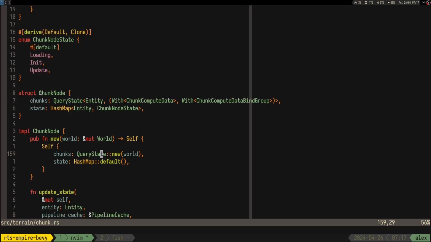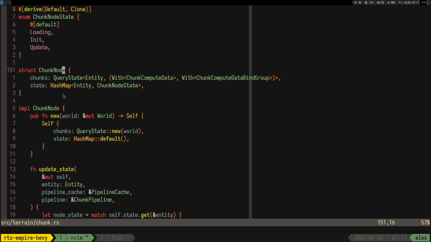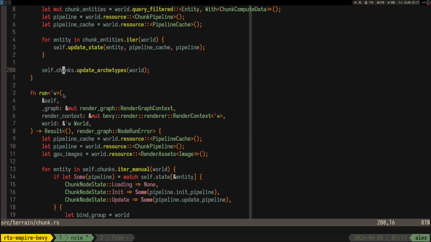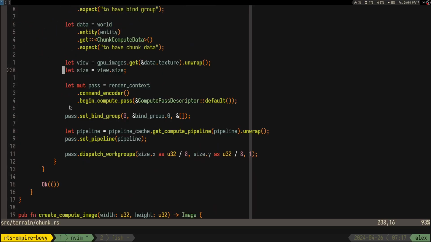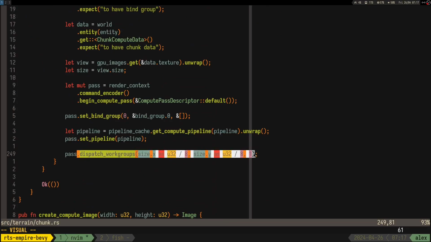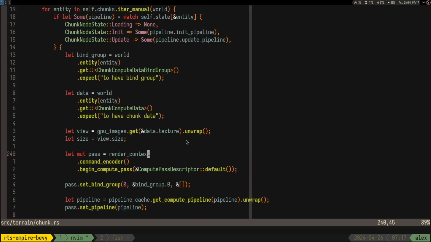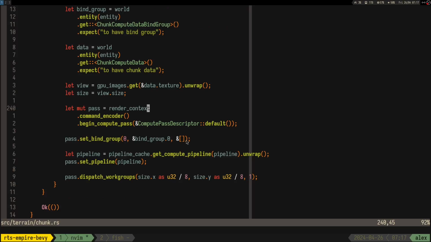Right, I don't need to add a chunk node, like an extra compute thing. Honestly, I just want to run a compute shader once, and that's that. Right, like, basically, we did the multi-threading for the old noise generation. I want to do the same thing, but instead of running it on CPU, run it on GPU.